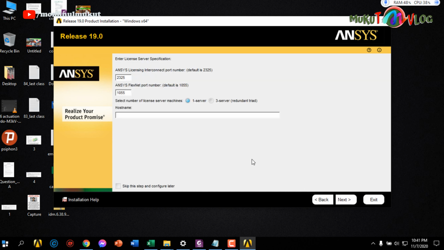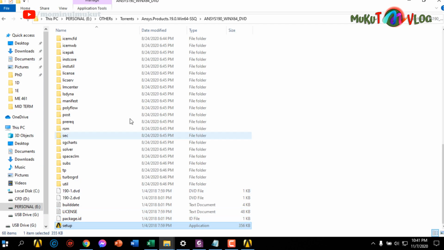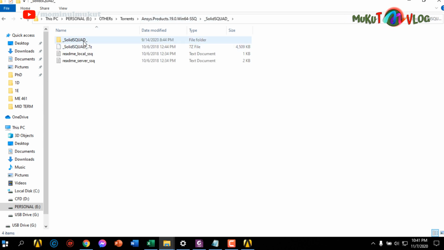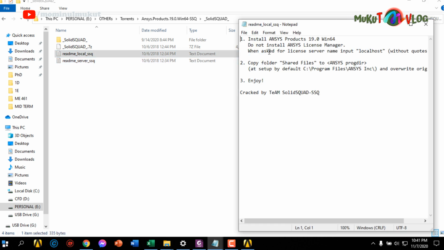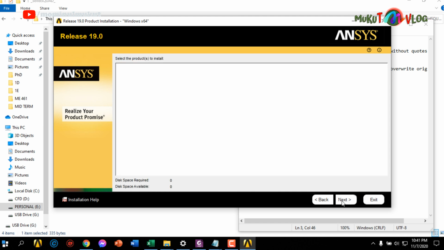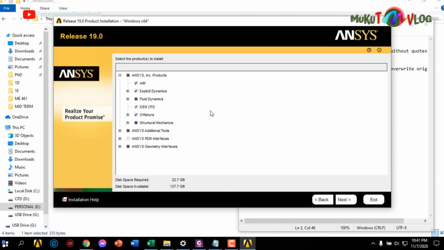Next, and here for this one, go back to the directory again. There is a SolidSQUAD folder and there is a text file, the license file. Open this one. It shows that at first you have to install the system only, and now you have to copy the localhost. We will not use the server version, so we should put the localhost here.